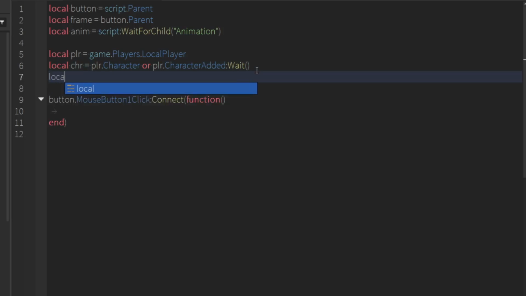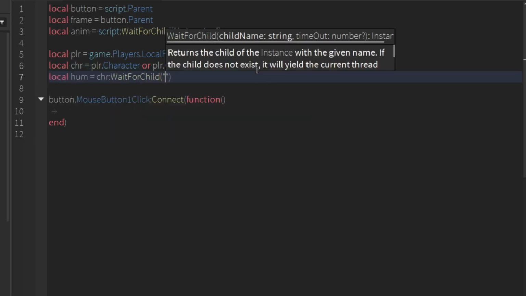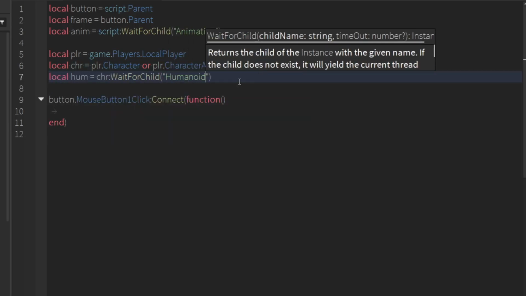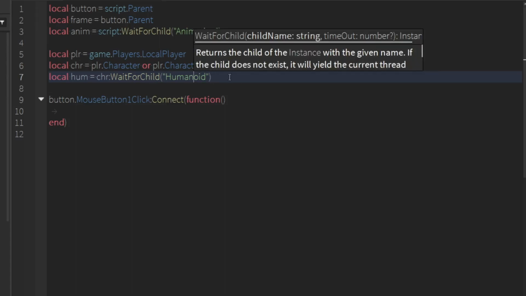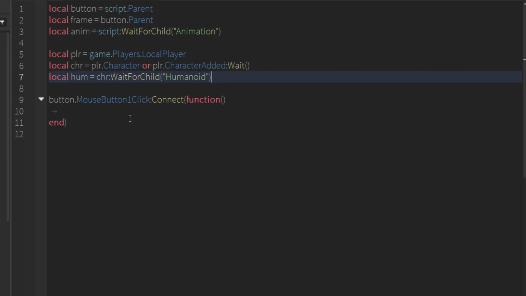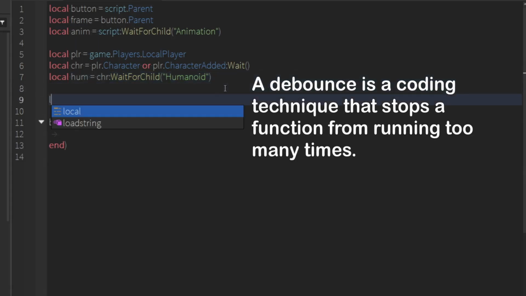Then we're gonna get our humanoid, local hum equals character:WaitForChild Humanoid. What WaitForChild does is it yields until it finds something, because sometimes it doesn't load. I like using WaitForChild other than FindFirstChild. And after we have all of those, we need to make a debounce. This is what a debounce is, by the way. Local emoting equals false.